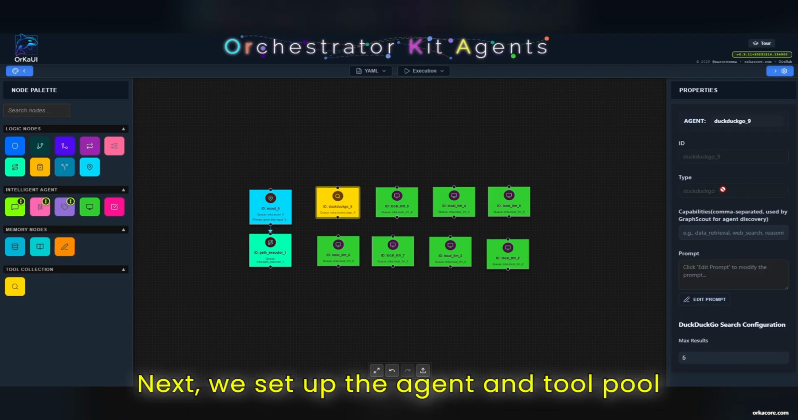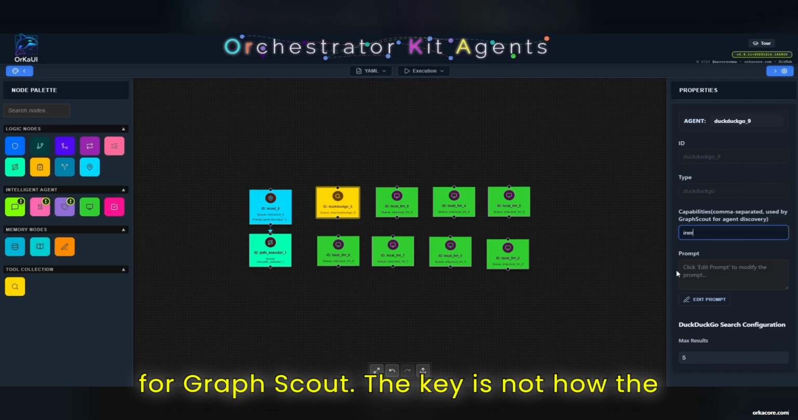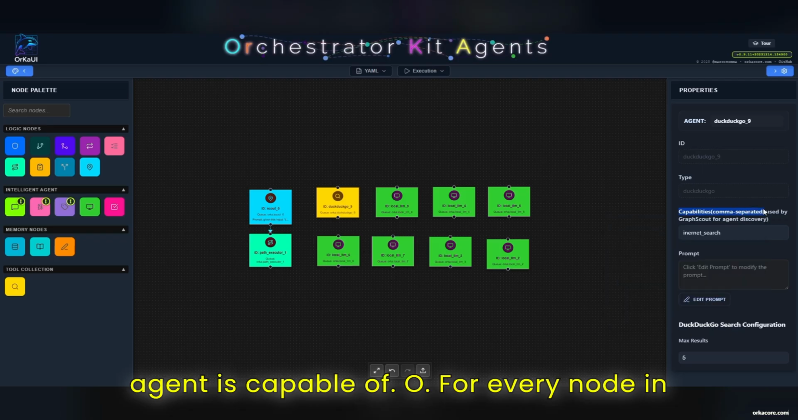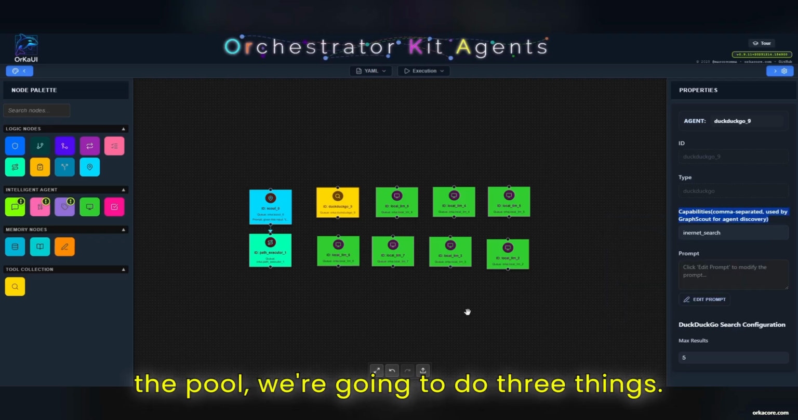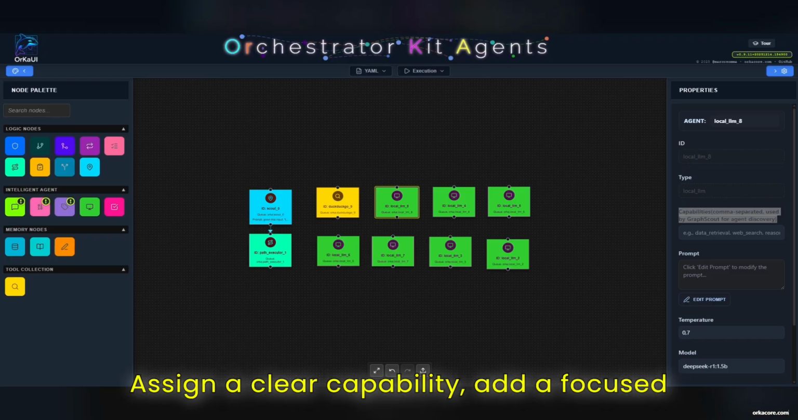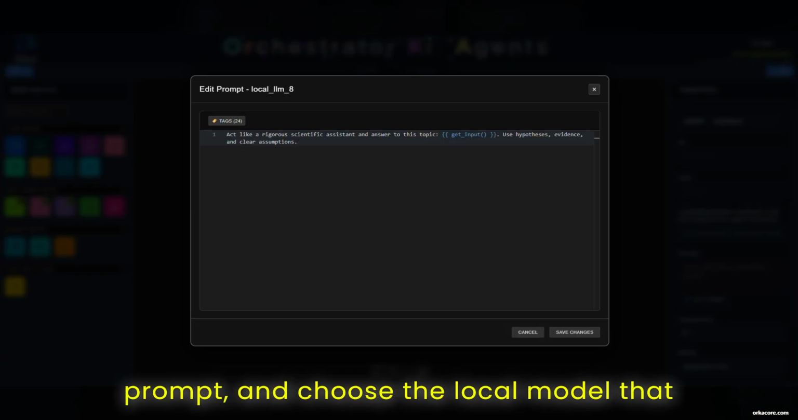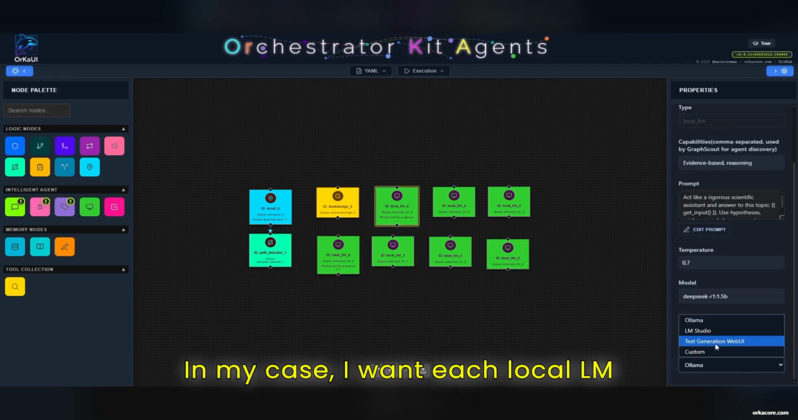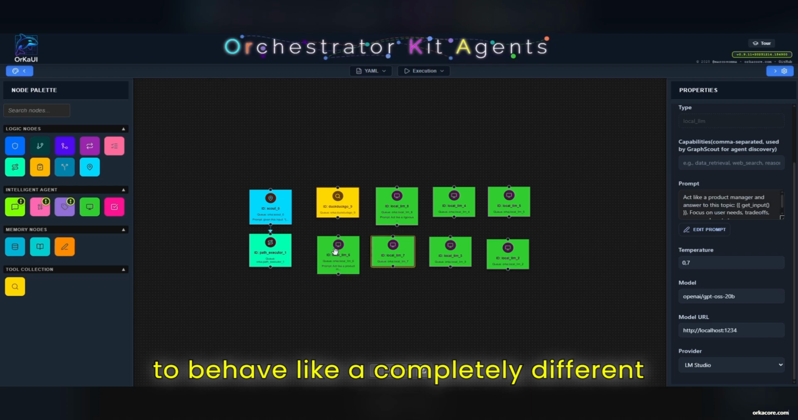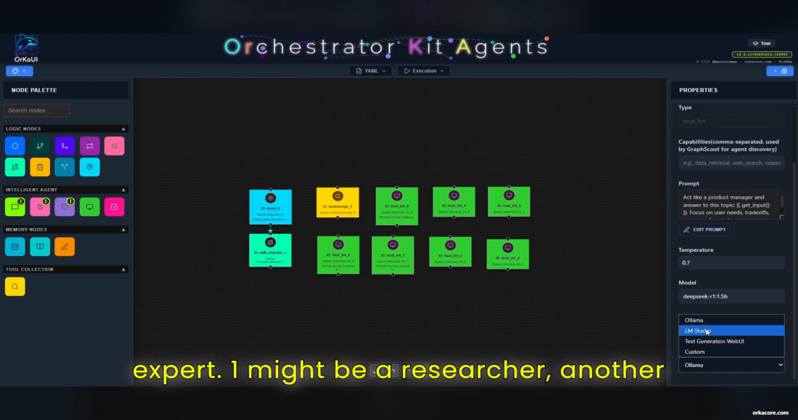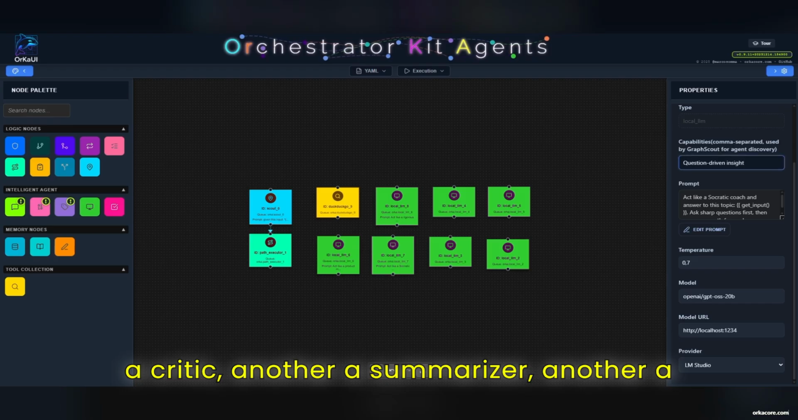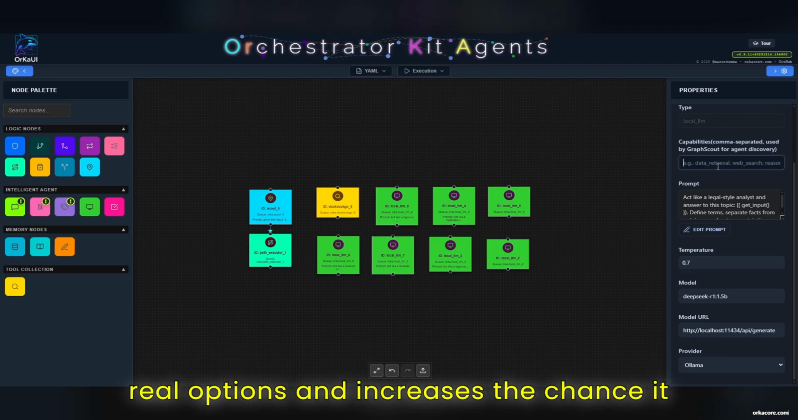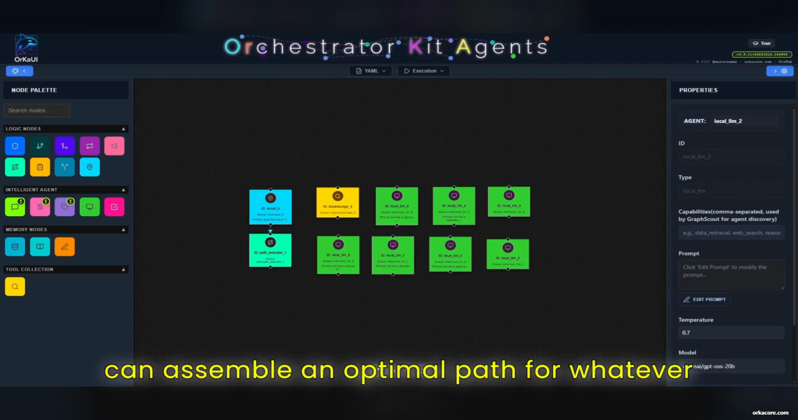Next, we set up the agent and tool pool. For Graph Scout, the key is not how the nodes are wired, it's knowing what each agent is capable of. So for every node in the pool, we're going to do three things: assign a clear capability, add a focused prompt, and choose the local model that will actually run that agent. In my case, I want each local LLM to behave like a completely different expert. One might be a researcher, another a critic, another a summarizer, another a planner. That variety gives Graph Scout real options and increases the chance it can assemble an optimal path for whatever input we throw at it.